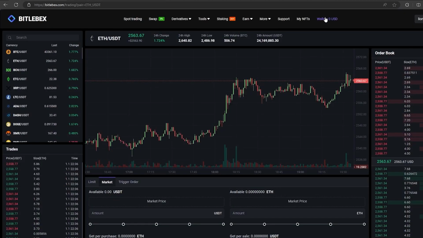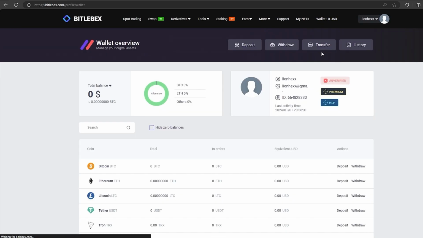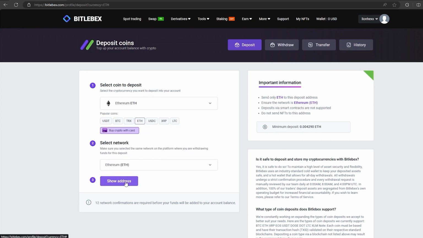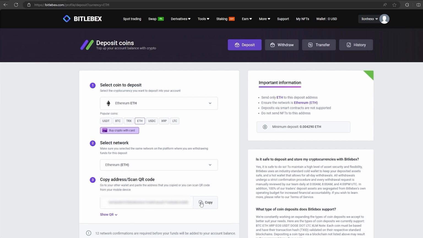I have already bought Ethereum on Binance, and before selling, I am transferring it to the deposit of my Ethereum wallet on this exchange. After we go to the deposit, select Ethereum and click Show Address. The address you need to copy will be displayed here, then go to Binance.